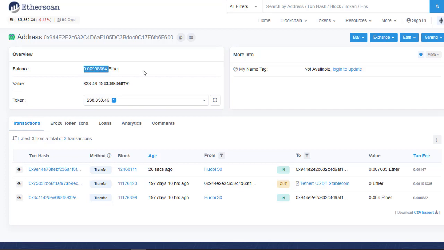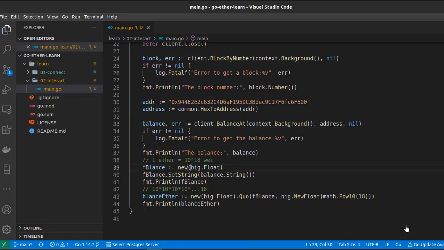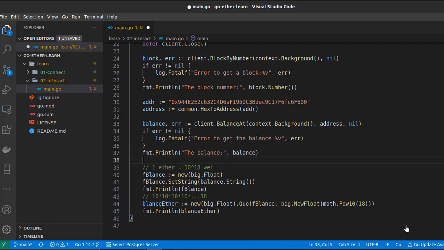Let's quickly recap what we saw in this video. First, we converted a string to an address using common.HexToAddress. Next, we used our client to get the balance of an address. As a result, we got the balance, but in Wei. So we needed to convert it to Ether. 1 Ether is equal to 10 power 18 Wei. And finally, we got the balance in Ether.